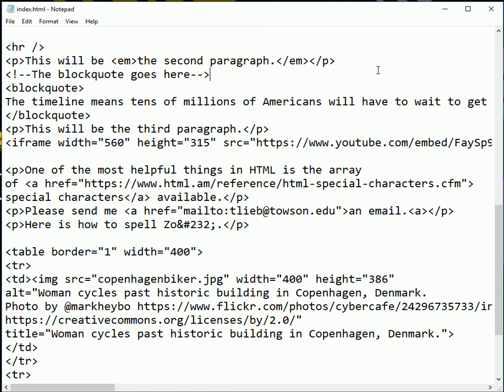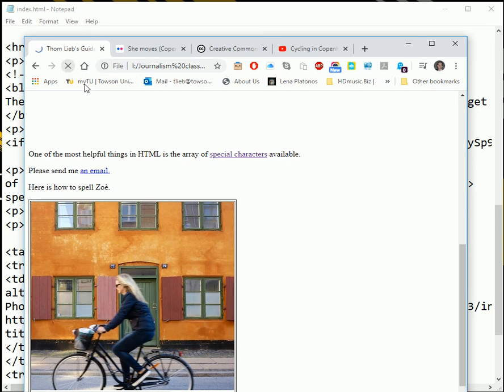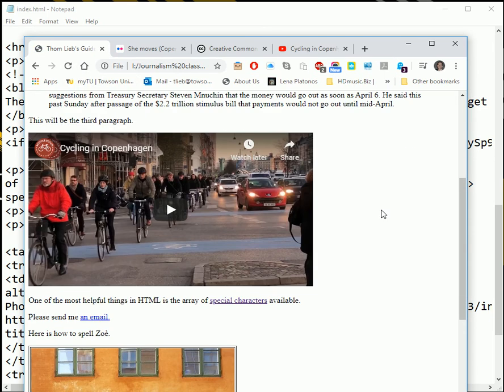So if I go back and get my sample page again and I reload, boom, there's my embedded video right there. And I could play it from there. And if I wanted to, I could put that video in a table like I did with the photo here, and have a little explanation underneath, but I don't need to do that.